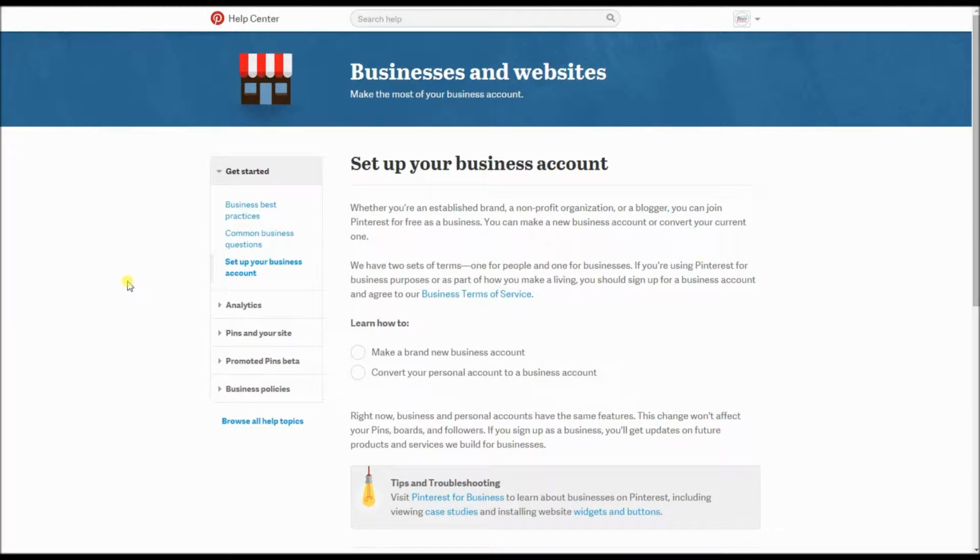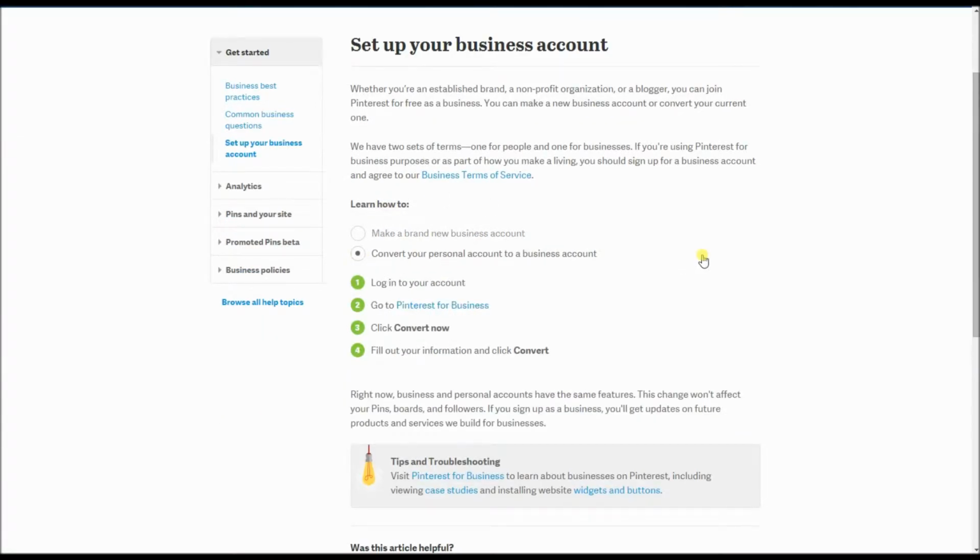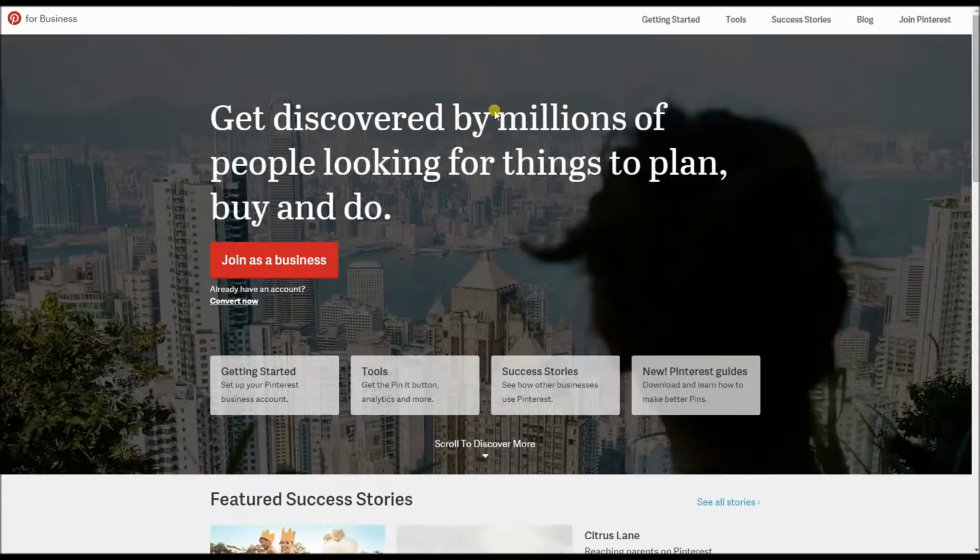I googled how to set up a business account in Pinterest, and it takes me right to this page, set up your business account. So I want to learn how to convert my personal account to a business account, because I'm assuming here that you already had a personal account set up. Most people do. Or you can just set up a new business account from scratch. It's completely up to you how you want to do it. So this is the business Pinterest website, which will load up in a second. So we want to convert, or again, you can join as a business.